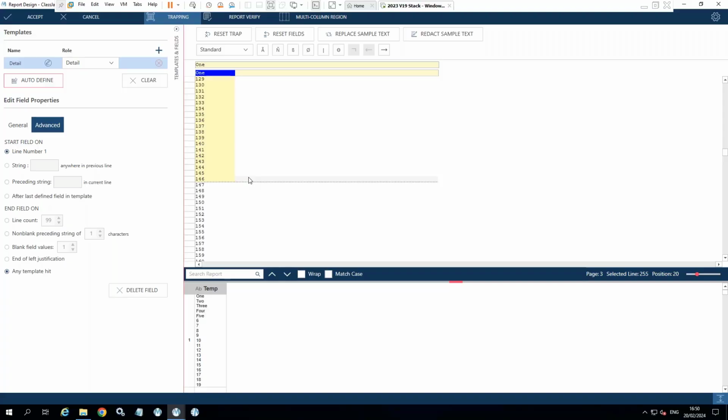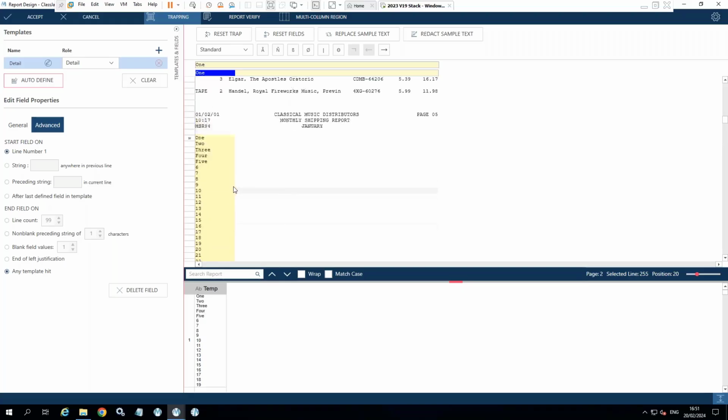There is a default page length. If your report has page control codes in there, it will read them and display them. If your report does not have page control codes, then they will be inserted according to your default options. And the standard default option is to insert a page break every 100 lines.